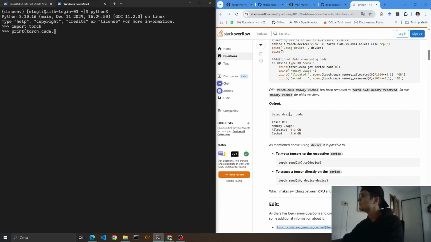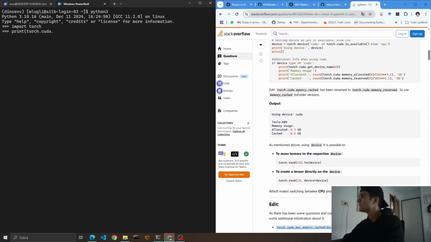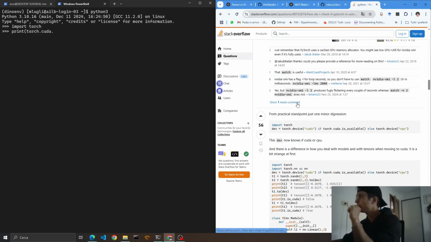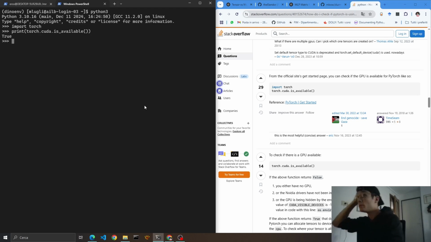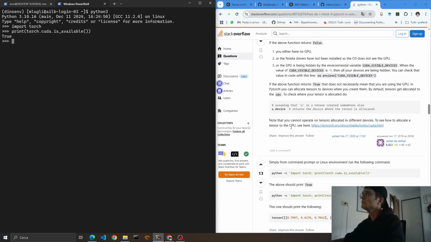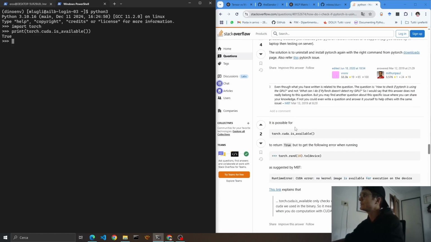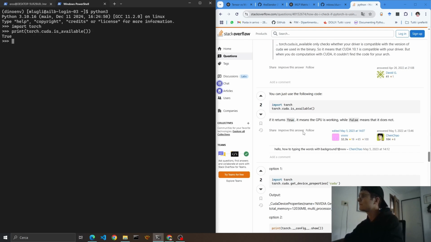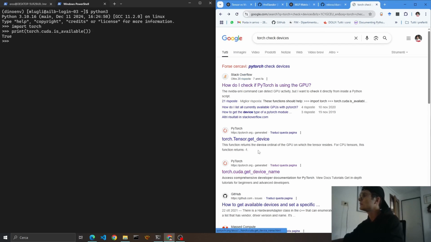So the command is, where is it? Yeah, first thing you can do is is_available. As you can see, it says True. It means that CUDA is working. And to check the name of the devices, what you do is, if it's not there, it's probably get_device_name, that's it. Get device name.